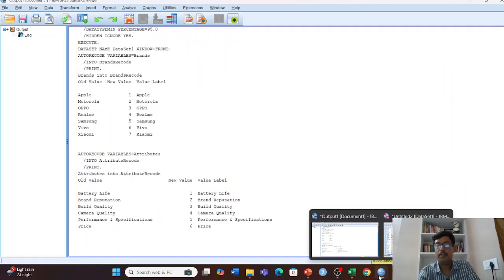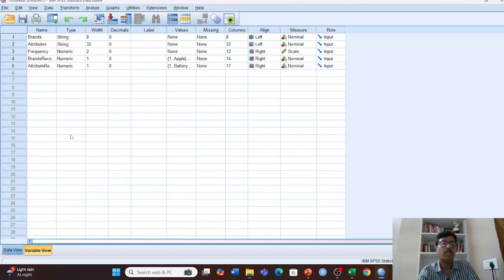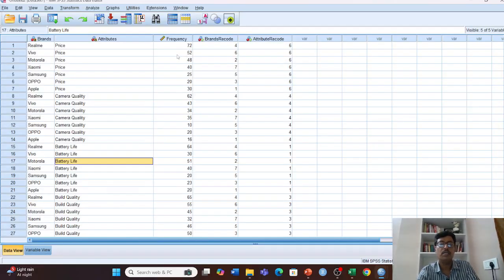Fine. Then let me have a look at my data set. You can see it here. Now if I look at the variable view, this is converted into numeric, right? One thing remains: since it's a frequency, let's look at the frequency column. This is basically a frequency of the Realme for price, so it needs to be weighted.